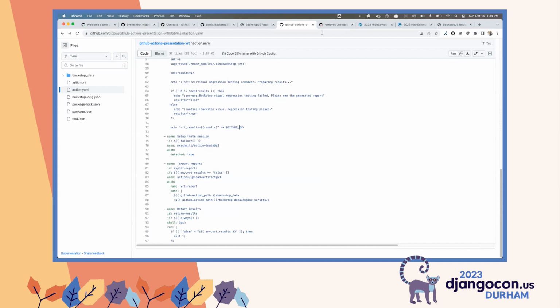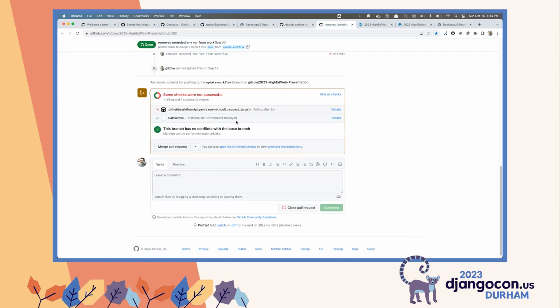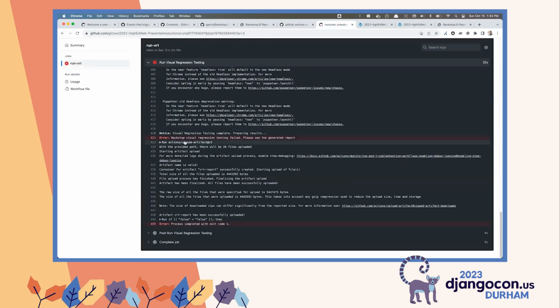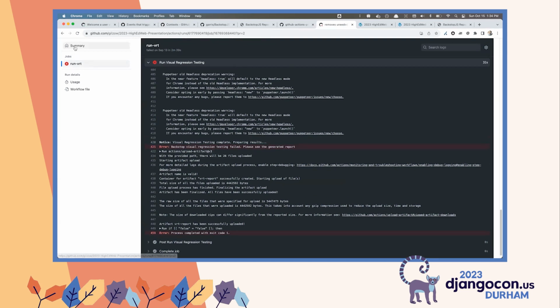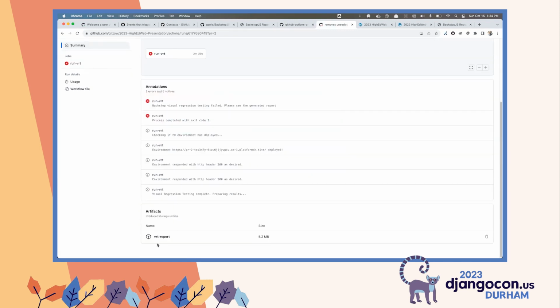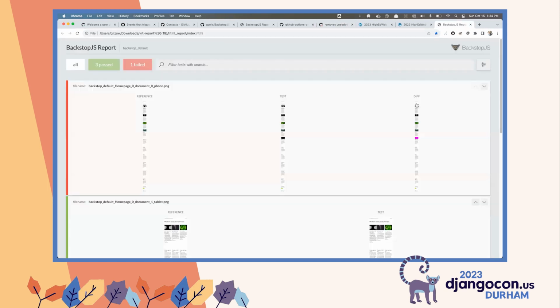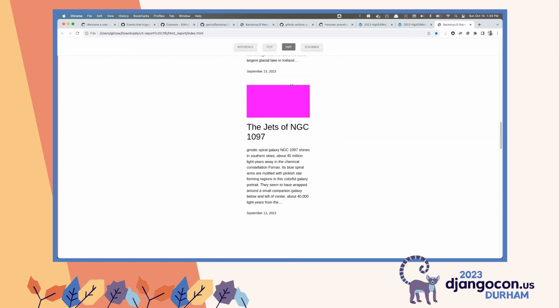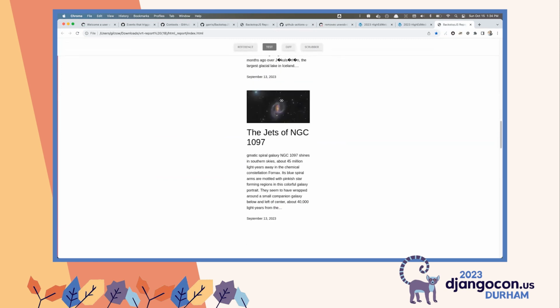So we can see this run. In this case, it did fail. So if I check out the details of this, I can see, oh, Vex.visual regression testing failed. Please see the generated report. I'll go look at the summary. Oops, scroll down. I can see it did, in fact, attach that artifact. I've already downloaded that, and I can show you the difference here. In this case, it looks like I had an image that failed to load. So between reference and test, I had an image that failed.